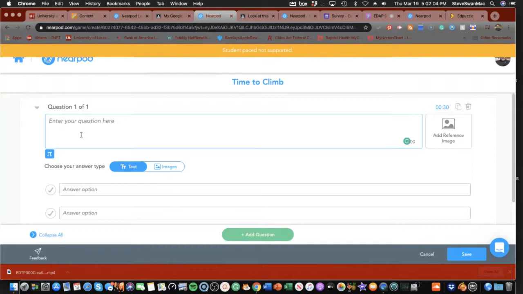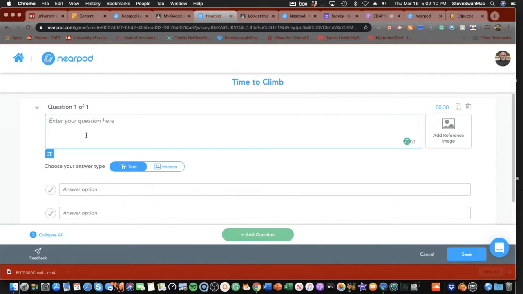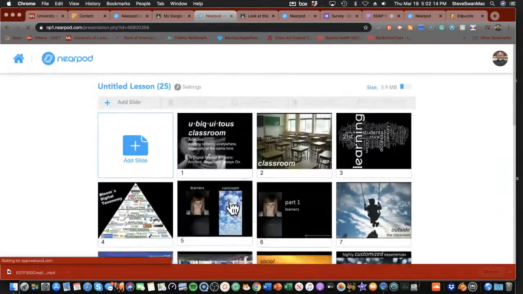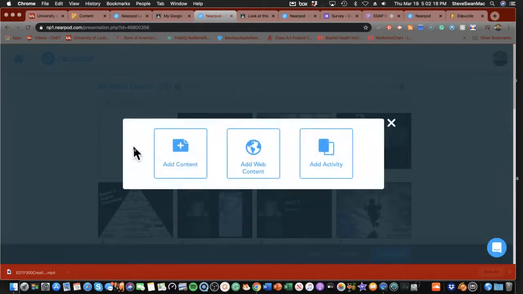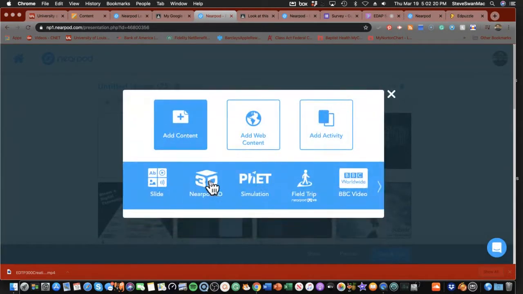This is one of my favorites right here. The time to climb. Remember our little discussion about ipsative assessment? Here you go. In other words, you can put in the question and people can progressively get better and better with their understandings.